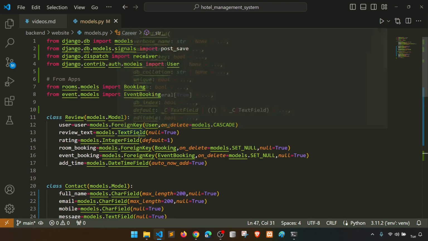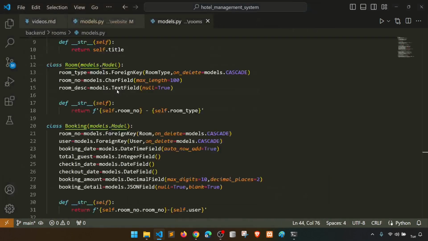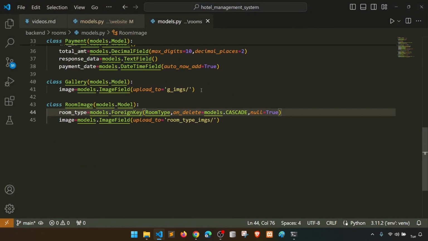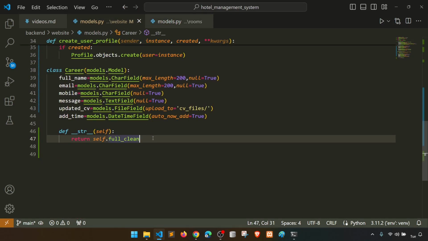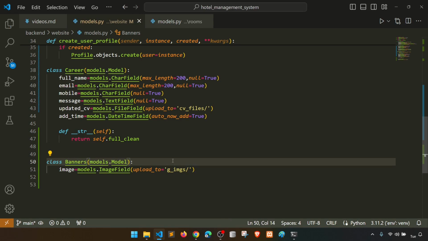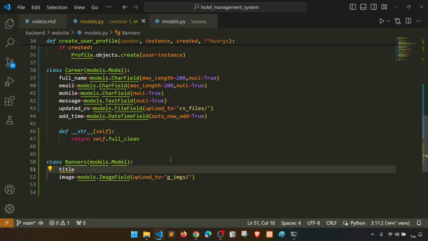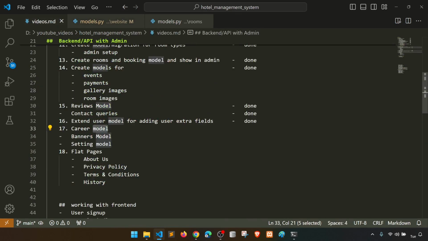So banner will be the same as a gallery. So what I will do, I will go to the rooms model, and this is the gallery one. In the models website, right, here I will copy paste this, and I will say banners, right? In the banners we can define a title, right? So if we want to give any title, then we can give that. It will say banner images, correct? So banners, right?